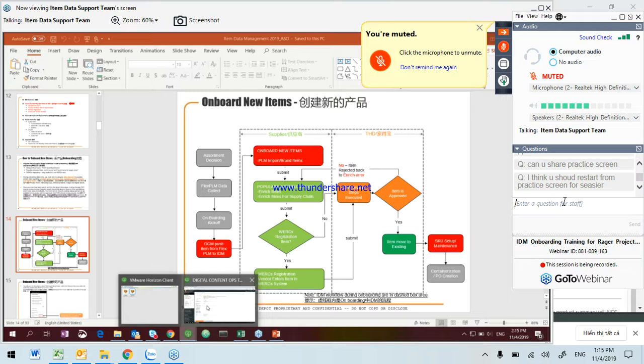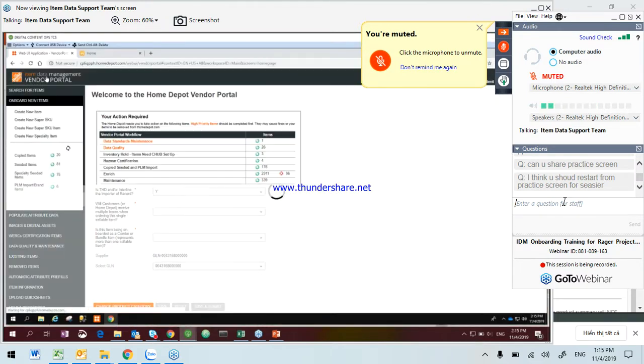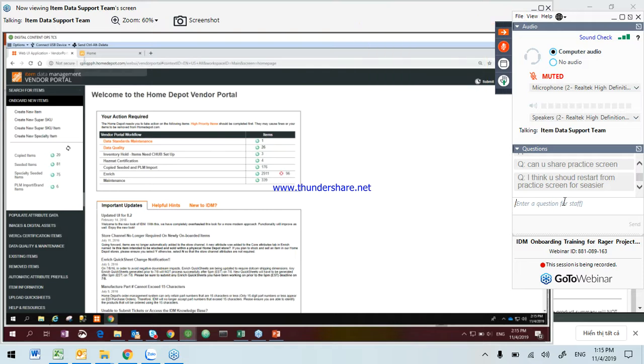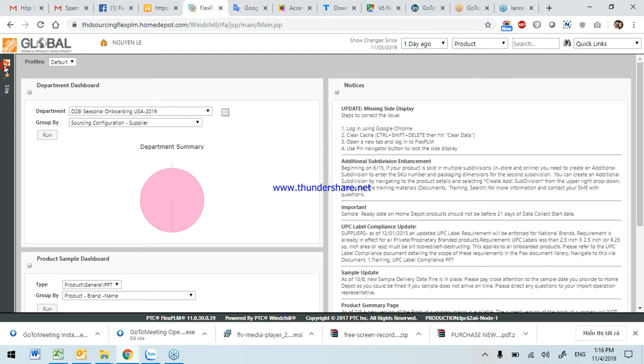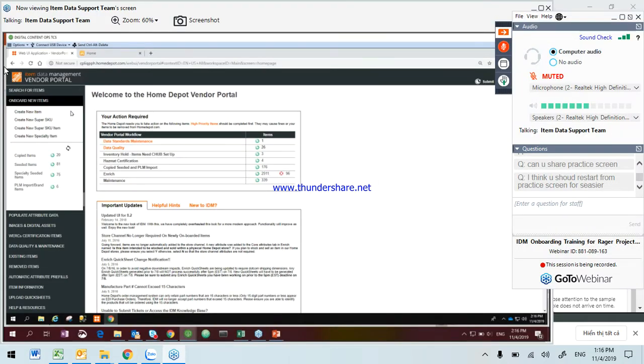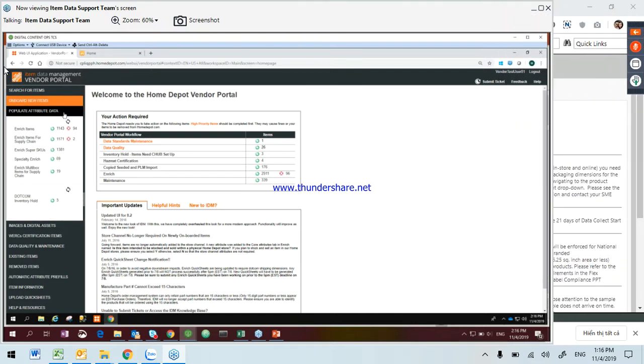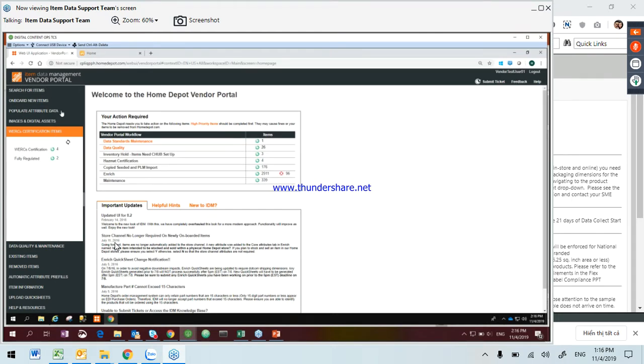So now we jump back to the system demonstration. As we said earlier, this is the IDM portal. You can see the navigation panel on the left side and the information panel on the right side. There are a lot of functions we offer, but for new suppliers, what you need to use the most is basically onboard new item, populate attribute data, and the WERCS certification items.